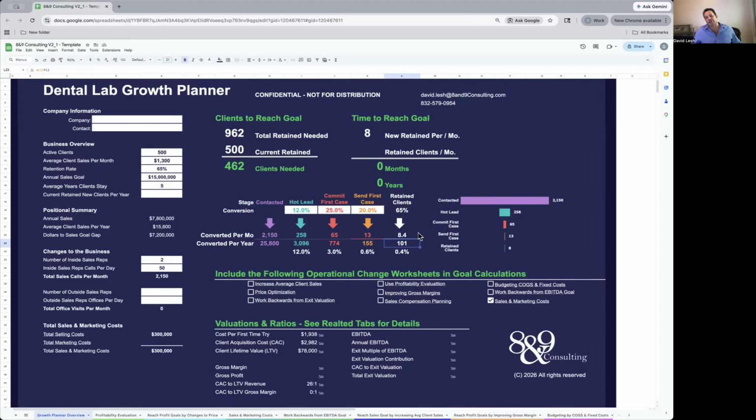But the most important thing in this example, and you can use whatever numbers you want, is that you're looking at the mechanics of the goal. If your goal is exit valuation, and let's say you want to assume, I think I have a tab, yeah.